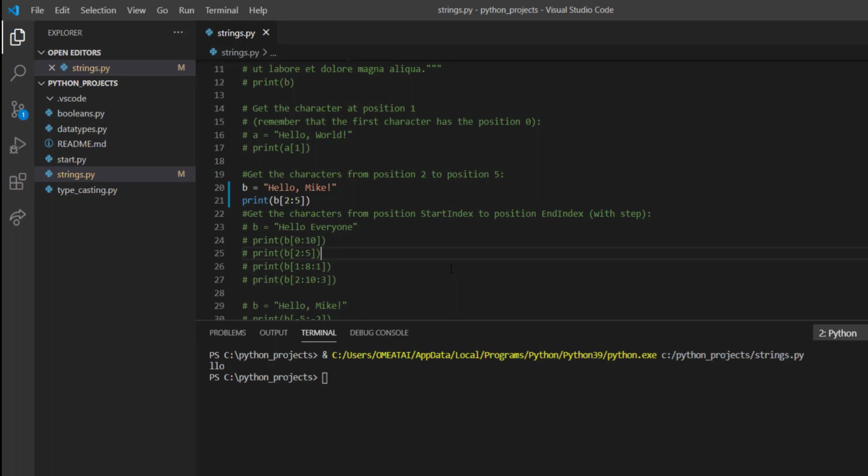So it counts L, which is index 2, the next L is index 3, and the O is index 4. But we are to end before the end index, which is 5. So it will stop at that point.